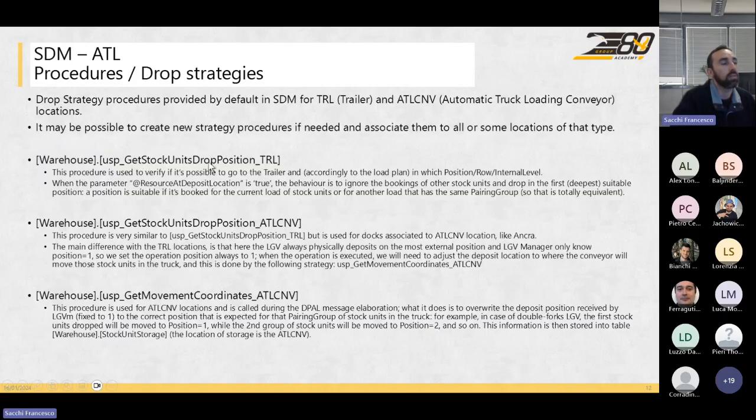What's particular and important about this drop position strategy is that it is able to check the load plan. So it reads the table shipping.load plan position to understand if the pallet that is going to be dropped can be dropped now.